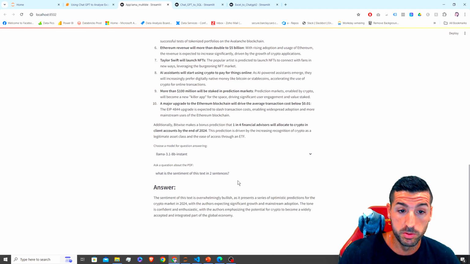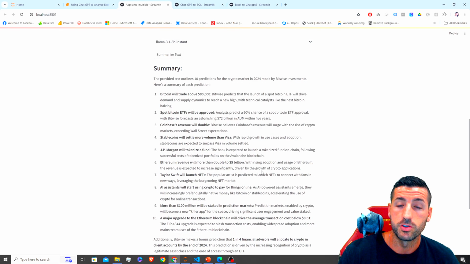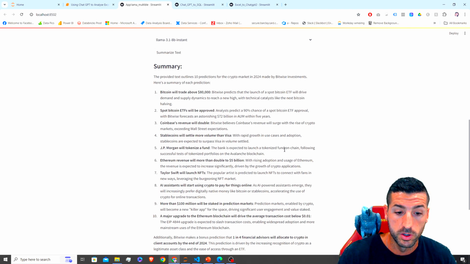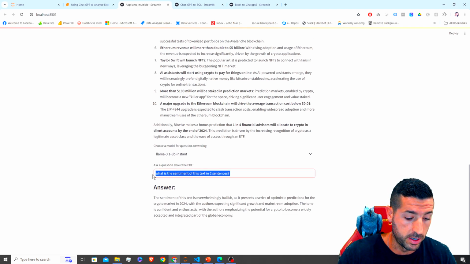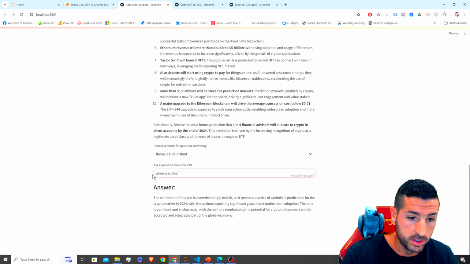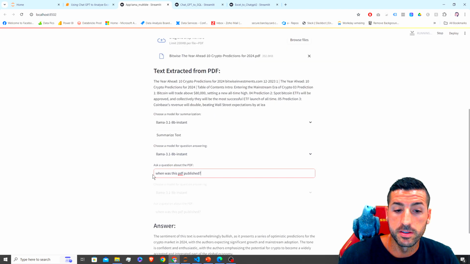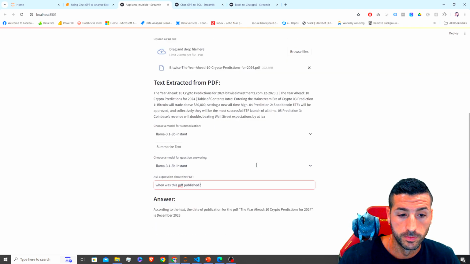Now, another possible question that the business is always asking when it comes to this PDF is things like the date of this PDF or who wrote this PDF. So very quickly, you can automate all these things with LLMs. So you can actually automate asking when was this PDF published, and then ask the question. So you can see it very quickly gives you the date.